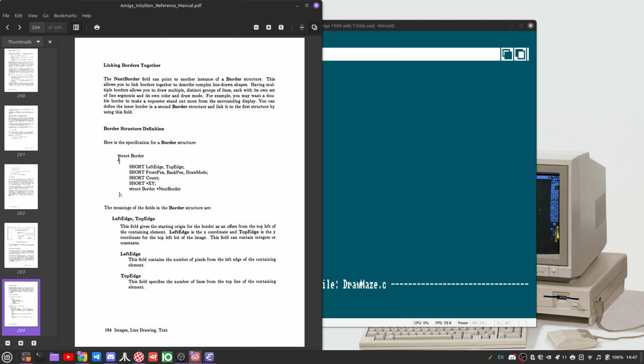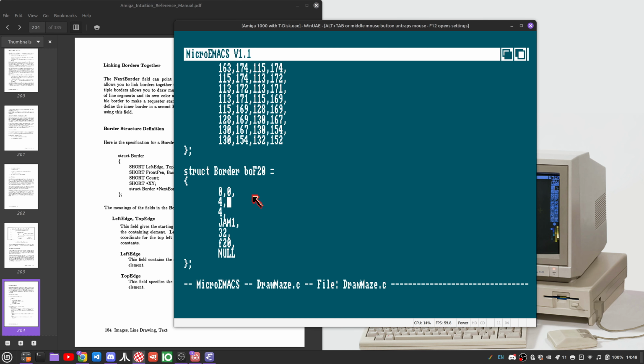And this is all a border actually is. It's a structure consisting of, okay, where do we want to put this relative to the left edge and the top edge? What pins do we want to use? That is the foreground and the background pins. And what draw mode do we want to use? Jam 1 or Jam 2, whether or not we want to replace the background or the foreground and the background. How many elements are inside the border? The pointer to the data, and of course, since this is built as a linked list, we have a pointer to the next border to render, so we can render multiple borders. And that's all we really have here.